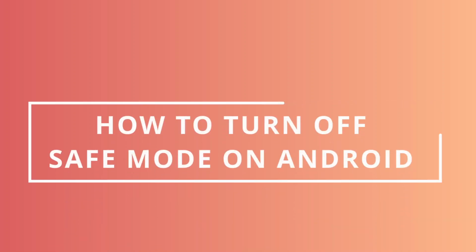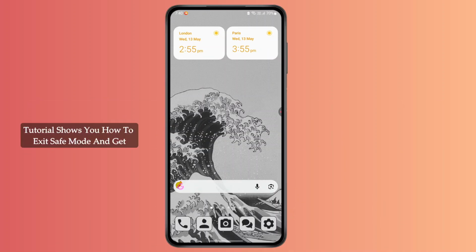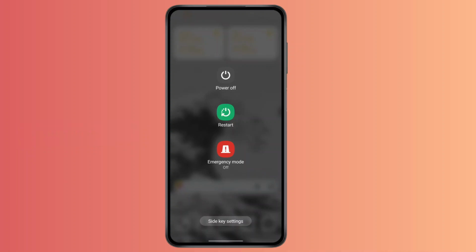How to turn off safe mode on Android. This tutorial shows you how to exit safe mode and get your device back to normal. First, press and hold the power button until the power menu appears.